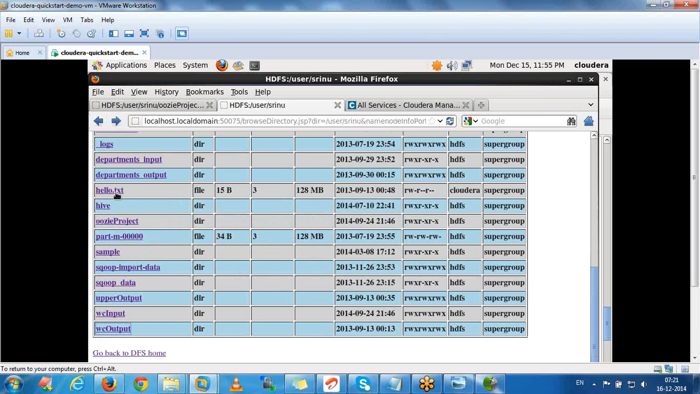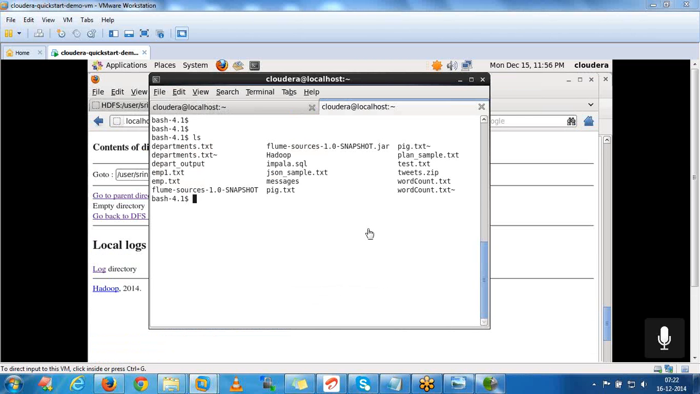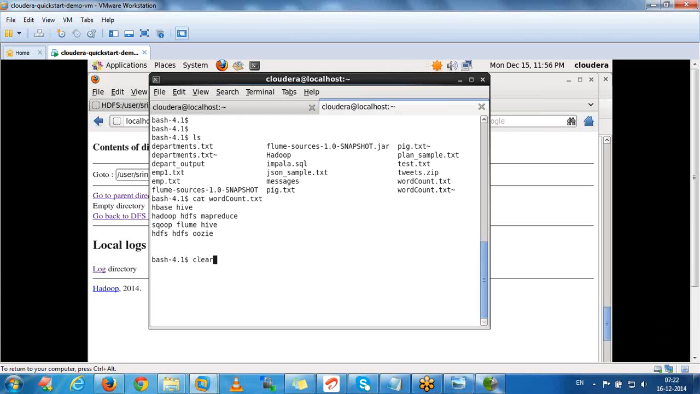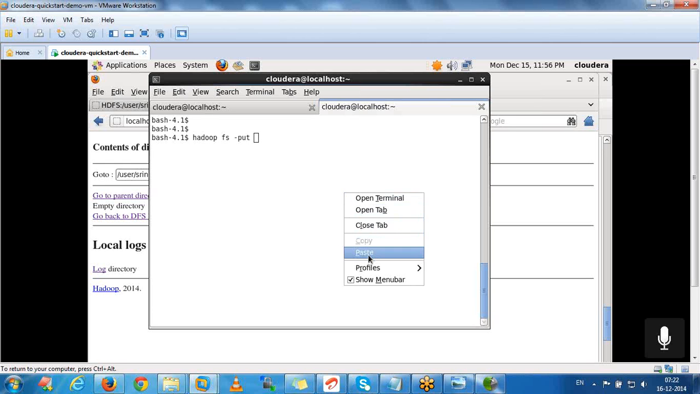Okay, instead of that, I will load this word count.txt to HDFS. So the sample data I will move to the HDFS. We can use copyFromLocal or we can use put also. Both commands are the same.